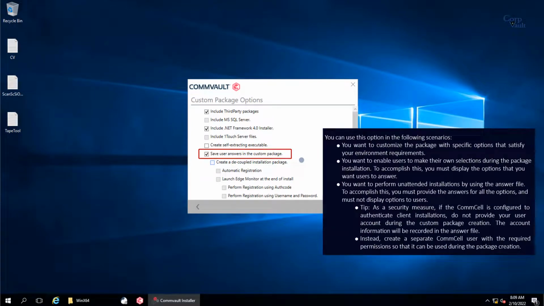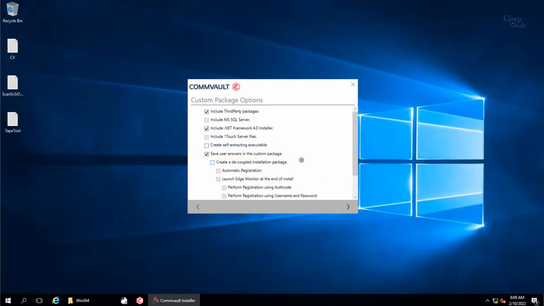Save user answers in the custom package. This option creates an answer file, which stores the selections that you make during the custom package creation. If you choose not to save your selections, the package uses the default installation settings for all CommServe and agent-specific options. Also, you can configure the package to display the options to users during the installation.